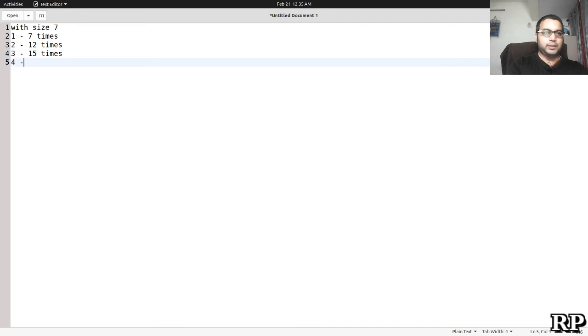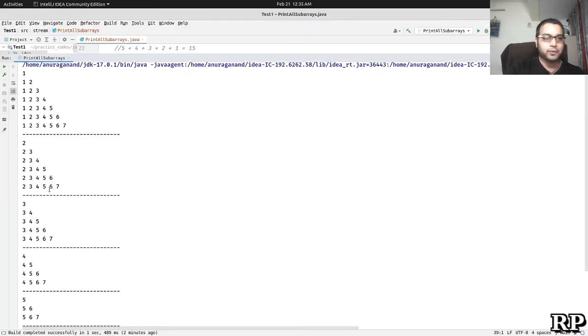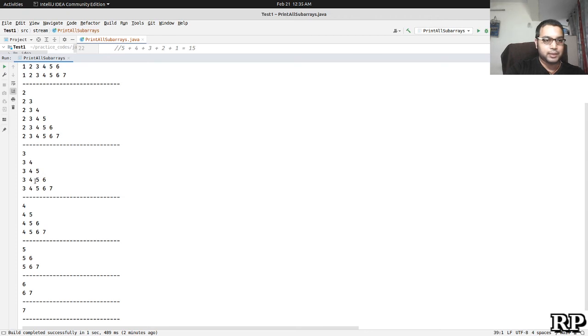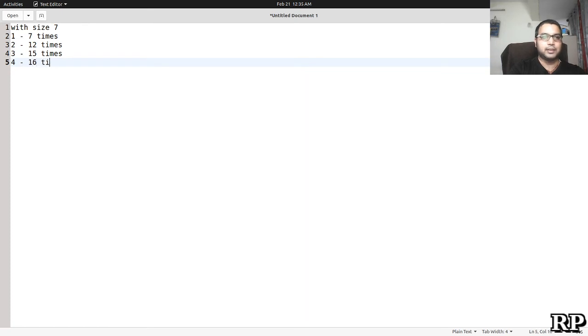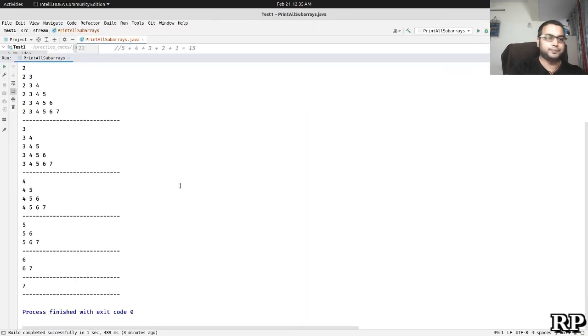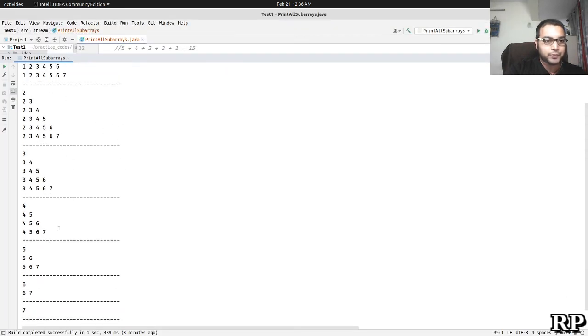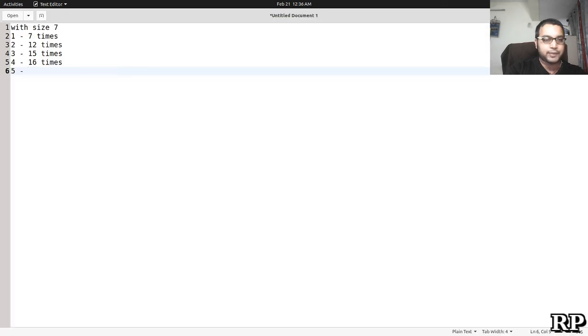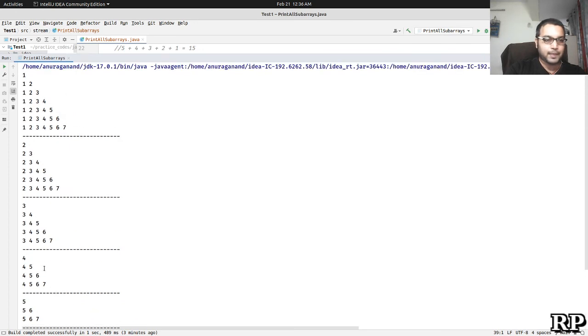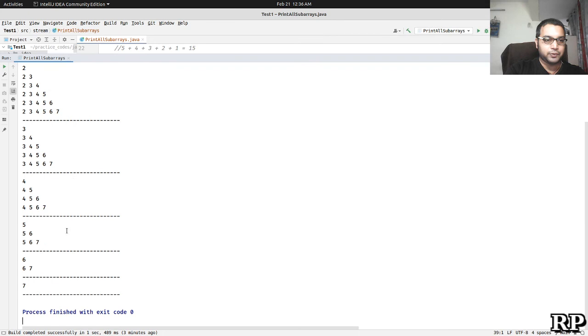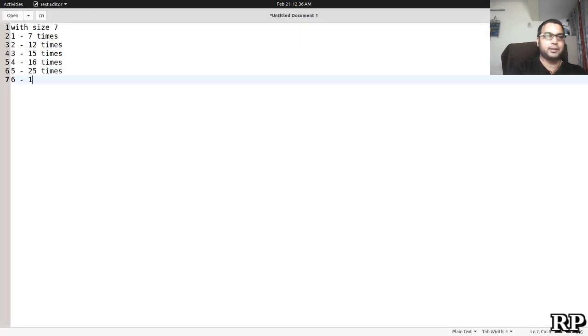Let us see what value we can find from here. 4, 12, 16, 4, 8, 12 and 16. 4 has been printed 16 times, and 5 has been printed 1 2 3 4 5, 25 times. 1 2 3 4 5 6 and 6 has been printed 12 times. 7 has been printed 7 times.